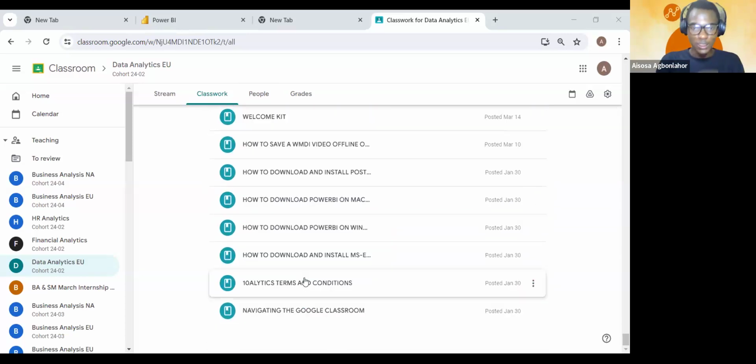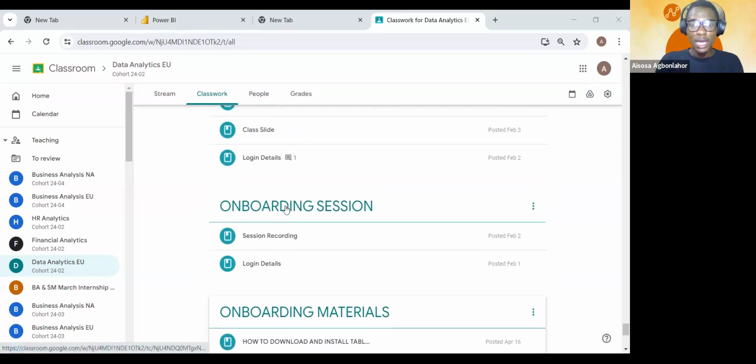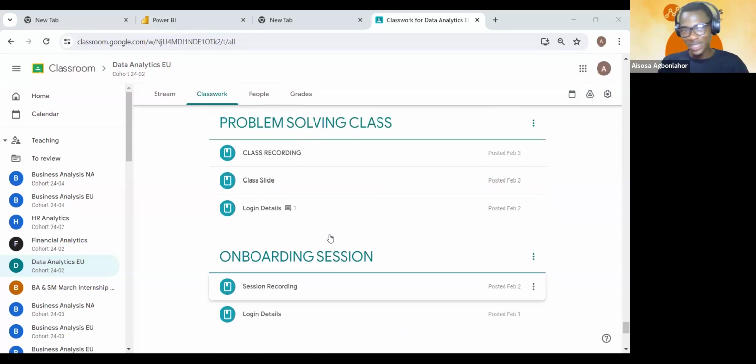So you get all of those things. Okay, that's the onboarding materials. And then you have an onboarding session whereby you get to speak with your programs coordinators and just familiarize yourself with the other participants. And then you get your first class, problem solving class.